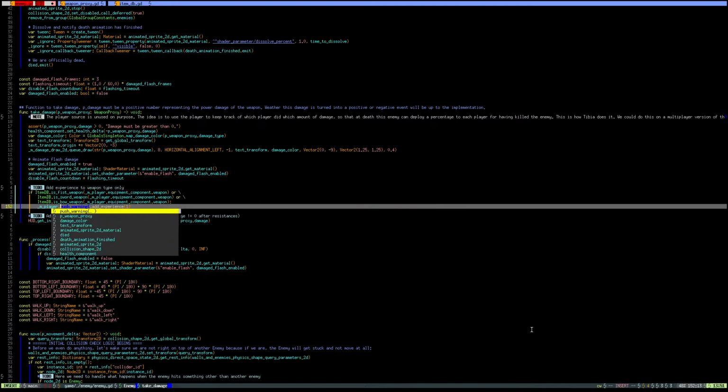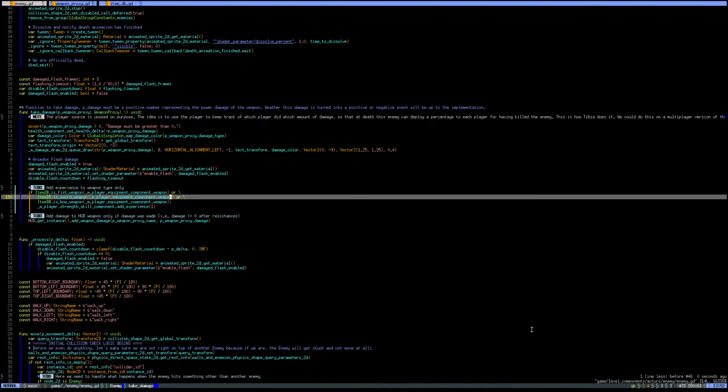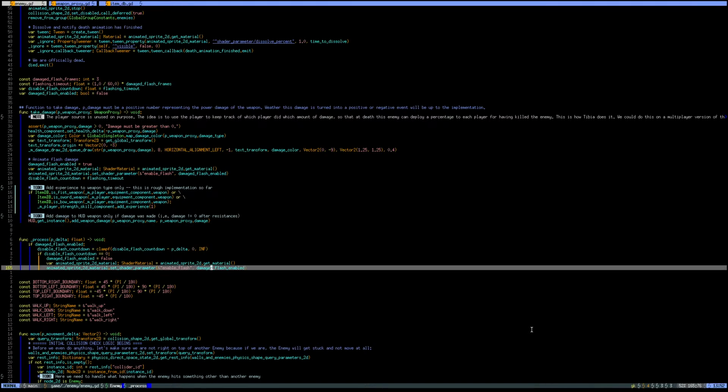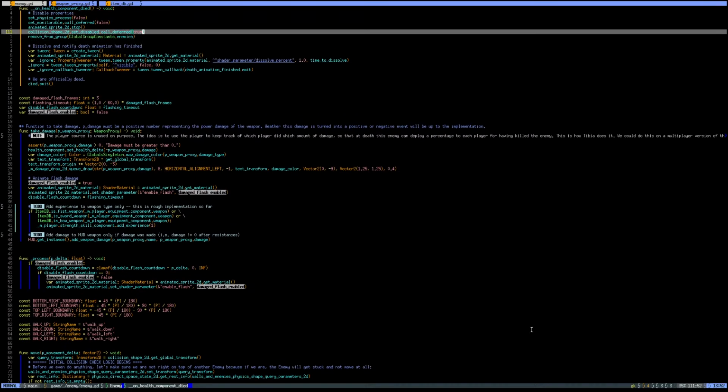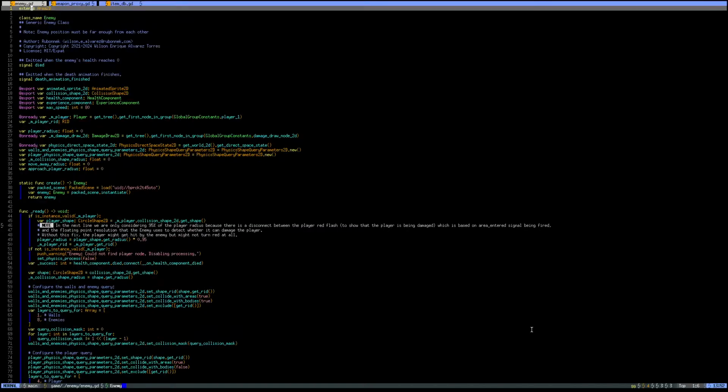So here, let's just do strength component. Add experience to the... Actually, this is rough implementation so far. Okay. And here, when they take damage, this is something else that's wrong here.